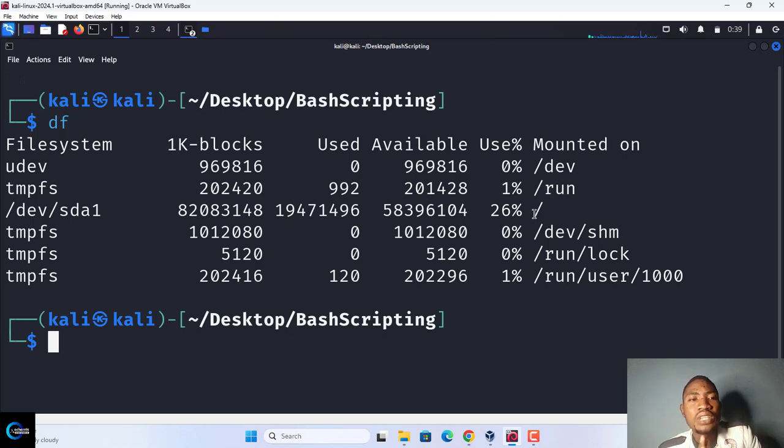I want to write a program that automatically checks our disk space and tells us if it is above a certain percent, it should tell us that our disk space is full. If it is within a certain percent, it should give us a warning. And if it is below a certain percentage, it should tell us that the disk space is normal. So this is what we want to do. Let's dive into it.